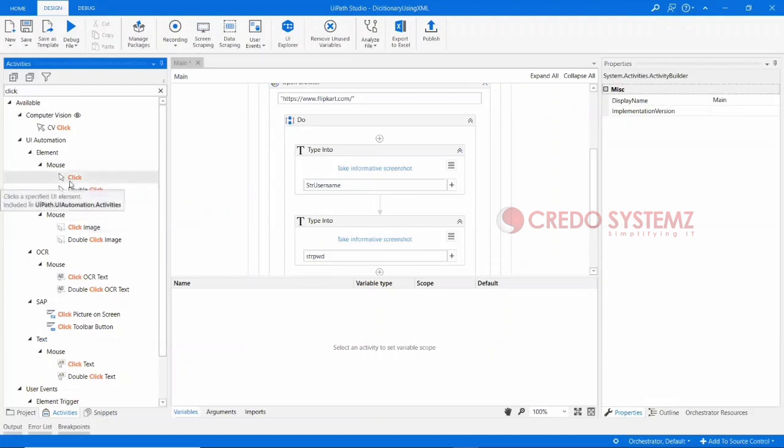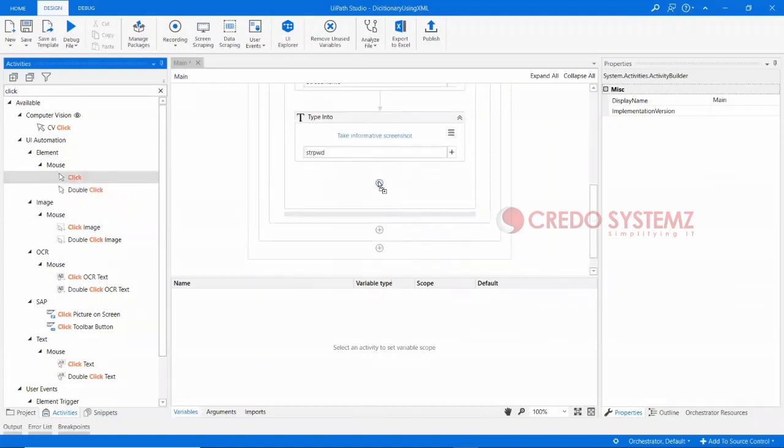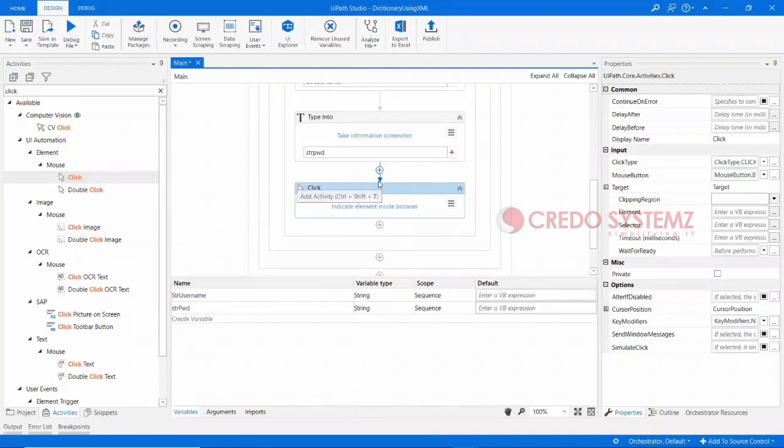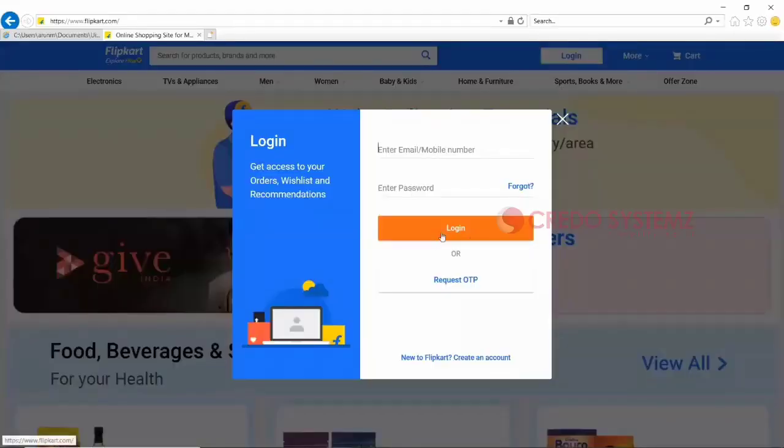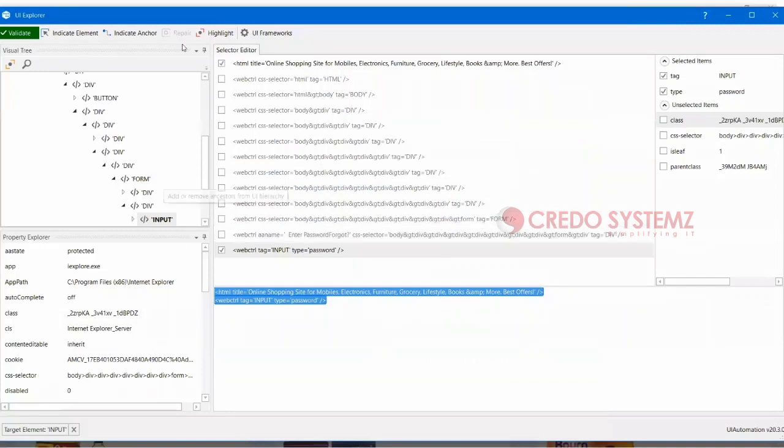So you have the element, it comes under UI automation element, and you will see a couple of activities under that. So you're going to use Click. What am I going to click? I'm going to click a particular selector which is the login button. So I need to identify the login button's selector first.